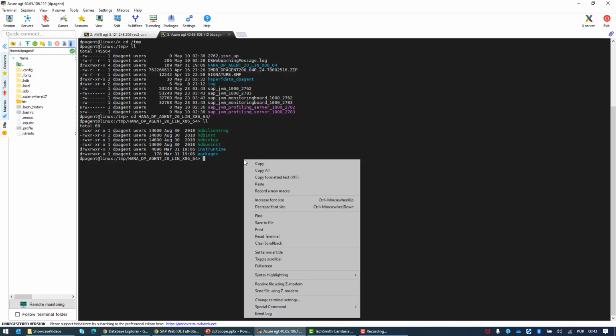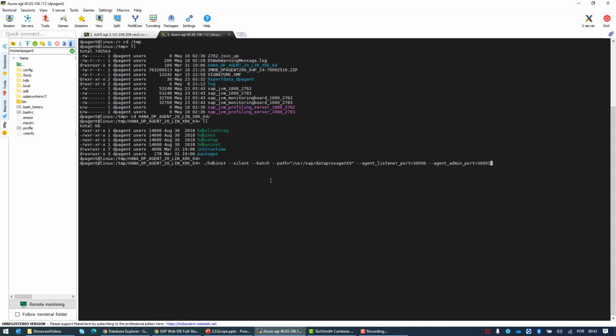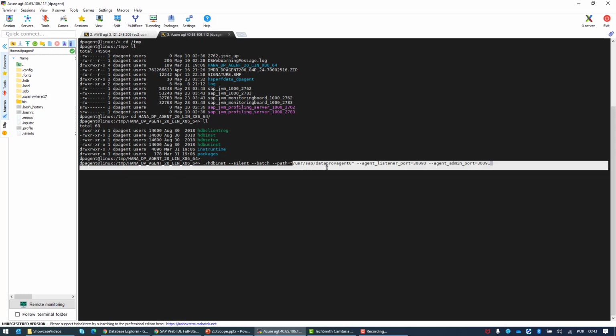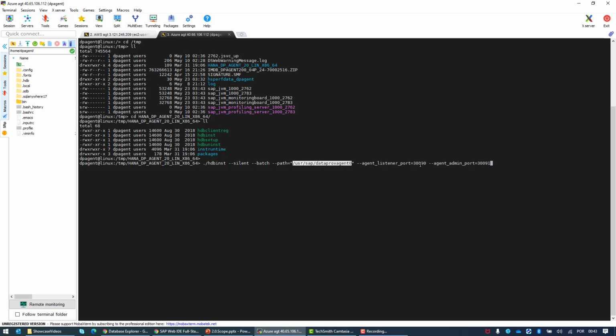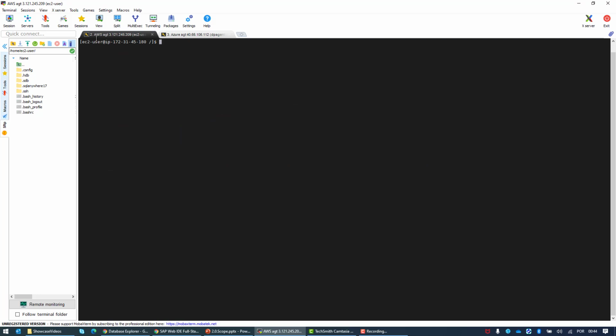As you can see, if you want to install a new DP agent, you use the installer in silent mode, batch mode. This is the path where you're going to install, your user, and the port numbers for the listener and admin. So as you can see, you have installed the Data Provisioning Agent in this directory. This is the Azure agent that we have installed in Azure United States, and this is the AWS agent that we have installed in Europe.